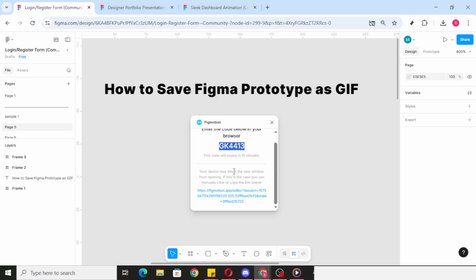When you're satisfied with the preview, use the export controls provided by the plugin to generate your GIF and save it to your computer. That's it. You've opened Figma, accessed your page, launched Figmotion through Quick Actions, and explored the plugin to produce a GIF from your prototype.